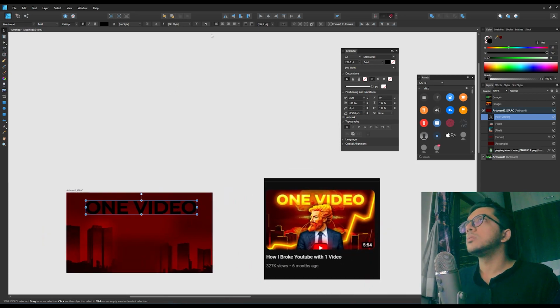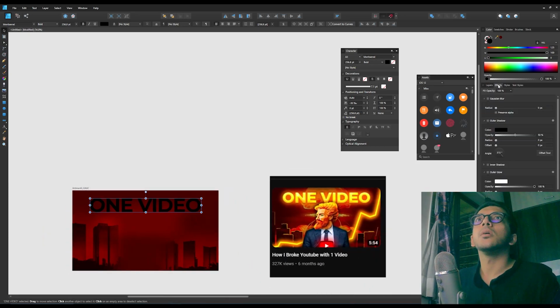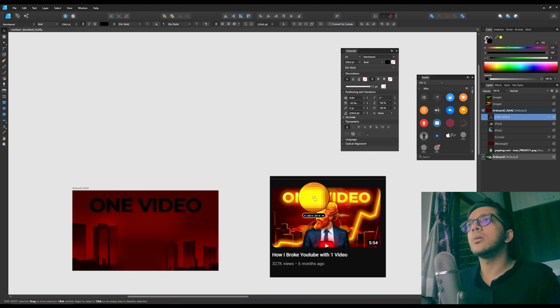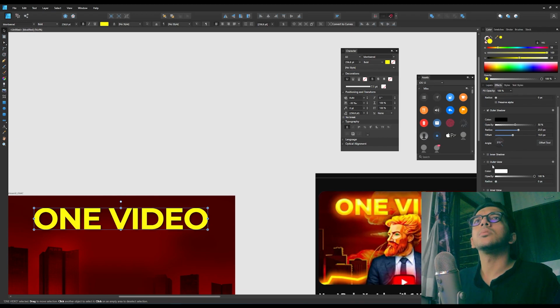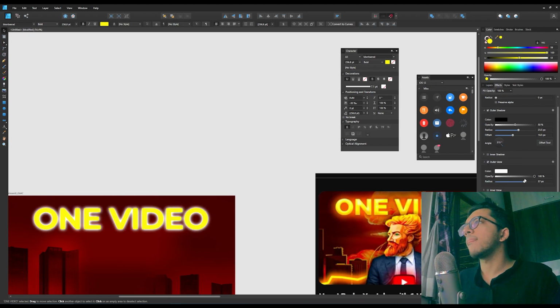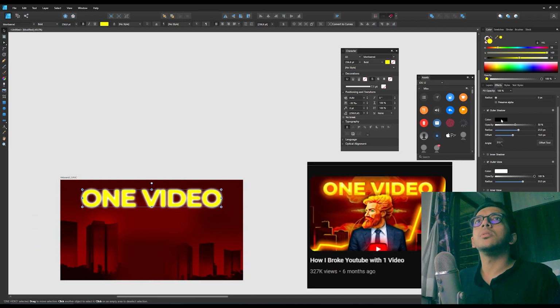What is this? Yeah, I can't explain, sorry guys, I can't explain everything. Outer shadow, radius, offset, start with the color bright yellow, yeah, outer glow. Sorry guys, I can't explain everything. Outer glow is orangish. You get my point. Like, yes.